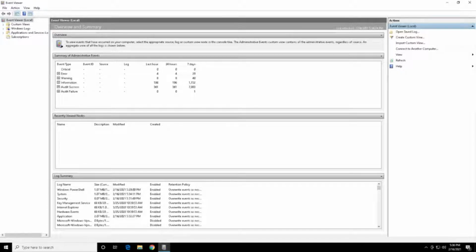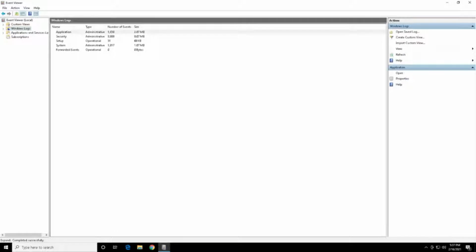Main dashboard here, you can see a couple different ways of viewing the logs that exist. Almost always, I'm going to come over here on the left side under Windows Logs.